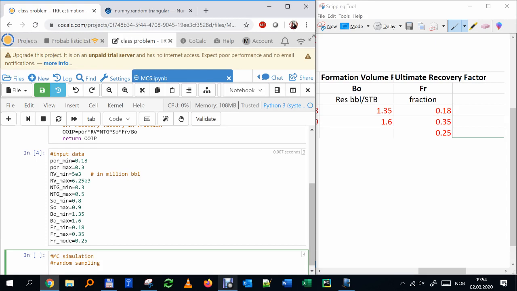Okay, how many samples are we going to use? We are going to call them n, the number of samples. How many samples should we use? Let's use, like we use now, 1,000. Okay.